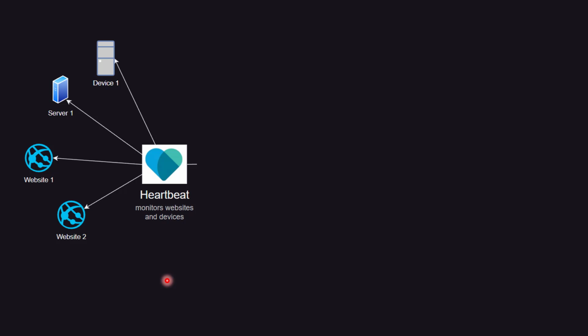Heartbeat is a lightweight shipping agent that monitors the websites or devices and sends that information to Elasticsearch for storage. So we take a machine and install Heartbeat in that and configure Heartbeat to monitor the availability of websites or devices. Then Heartbeat continuously monitors these devices and stores this availability information in the Elasticsearch database. So Heartbeat is the monitoring agent and it uses Elasticsearch for the storage. Now the availability information is continuously being stored in Elasticsearch.